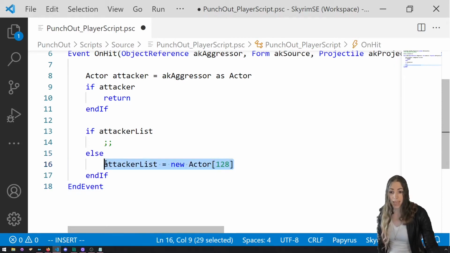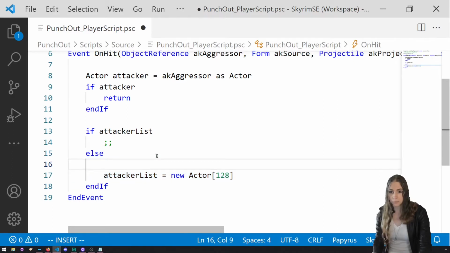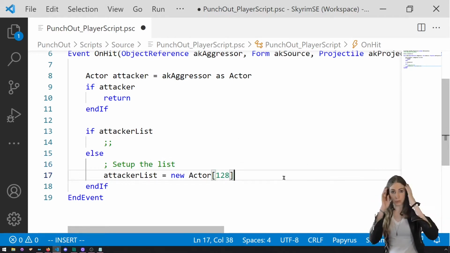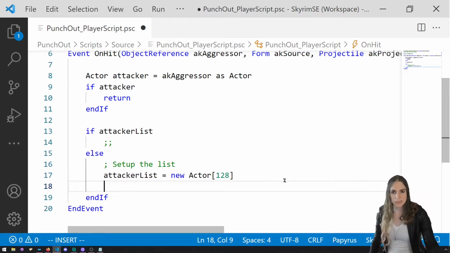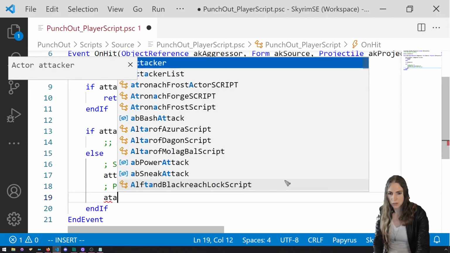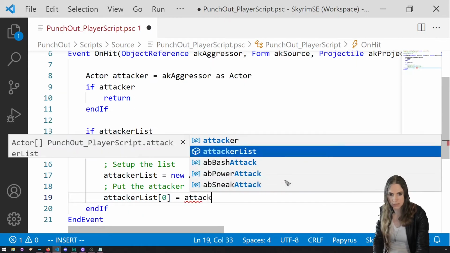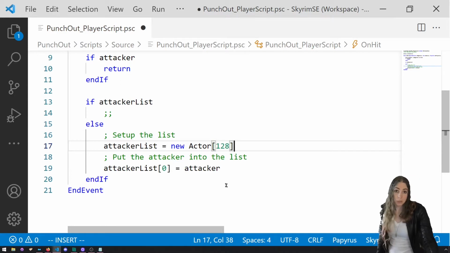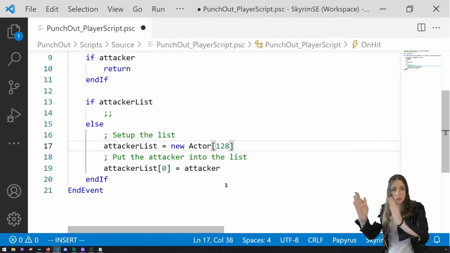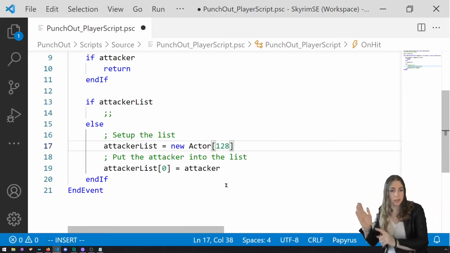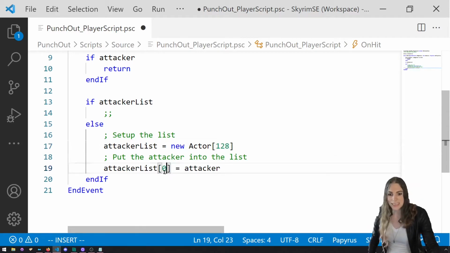So what we could do for now, and we will do, is just say if the attackerList hasn't been set up yet, then we'll set up the list, and it'll have slots for 128. And then what do we want to do? We want to take our attacker and put him in the list. And so again, if we do attackerList[0] equals the attacker, sure, it'll put them in the list, but it's just going to keep putting them in the first slot or element. So there's 128 of these little slots, and it's just going to keep putting all the actors in the same spot, the first slot. So we need a number that goes up.